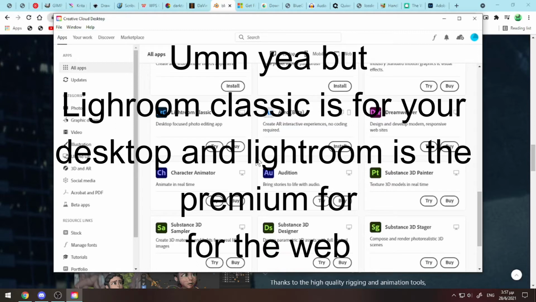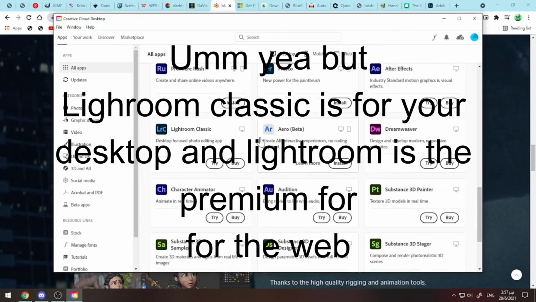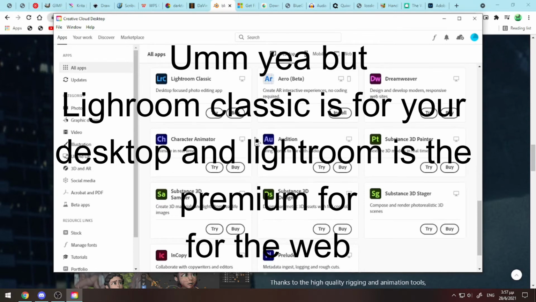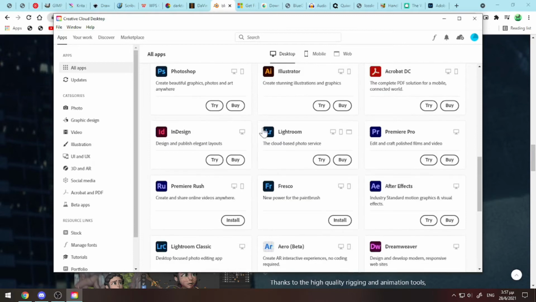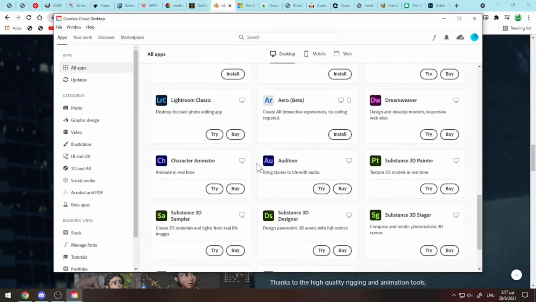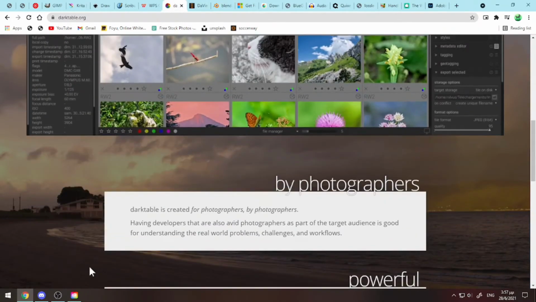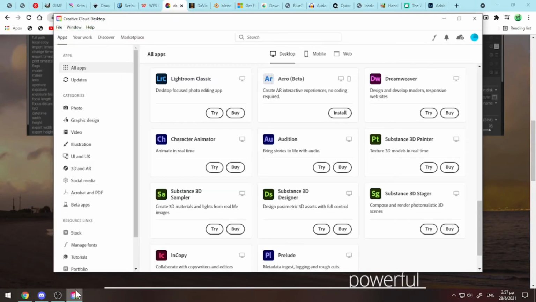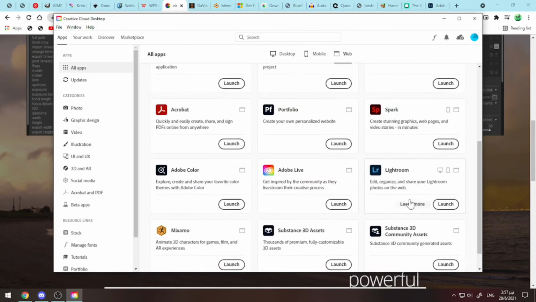Lightroom Classic, it's the same thing as Lightroom. I don't know the difference between Lightroom Classic and Lightroom Original, but you can use Darktable. I don't think that it has a really big difference between them. So yeah, use Darktable or the free web thing.